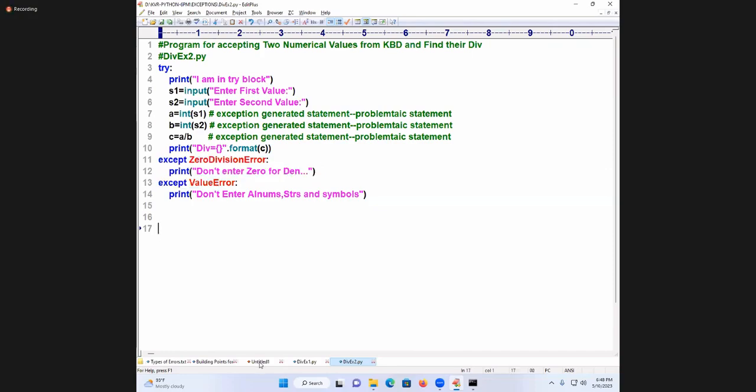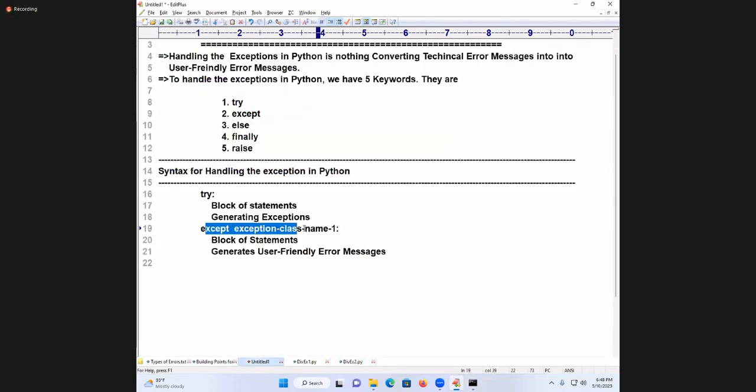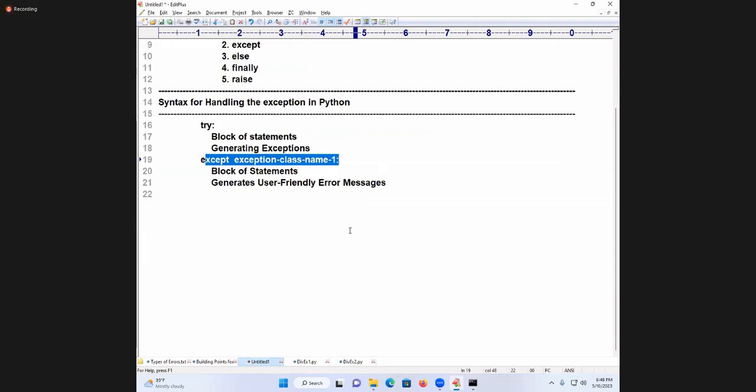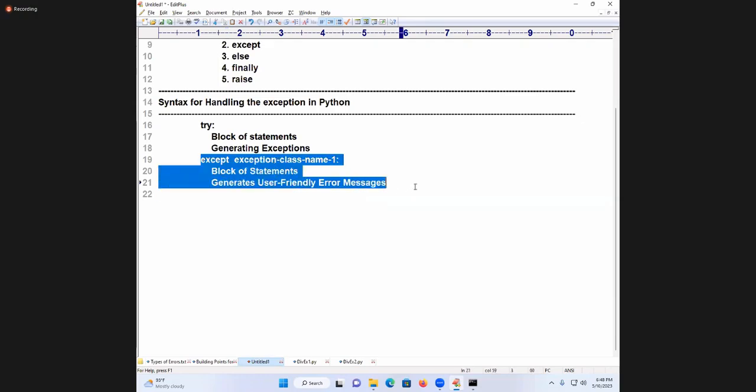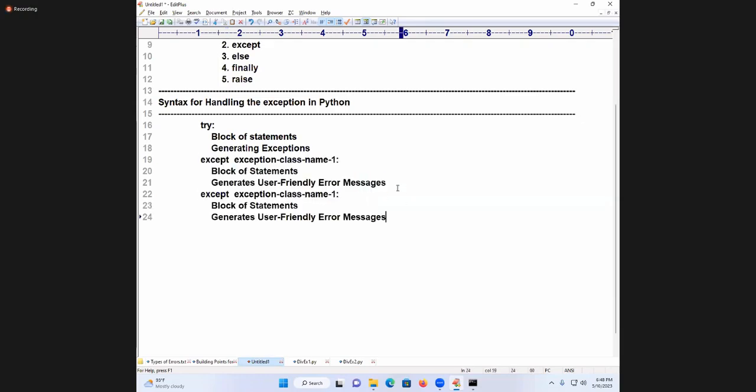Are you following me? Come to the syntax now. Tell me, students, is one except enough, or do I need to write multiple excepts? Right. I will write it. Next one, I will write an except block for exception 2, and I will write the next one. Like this, I go on writing.